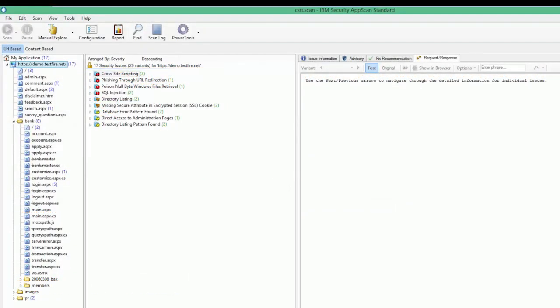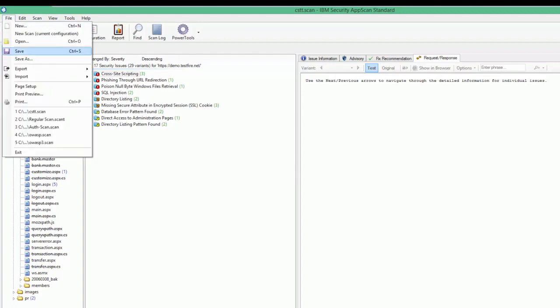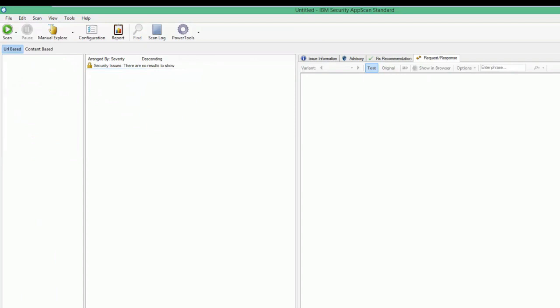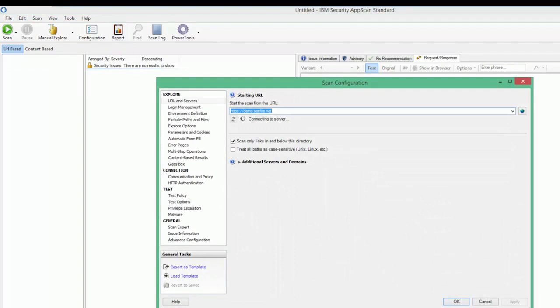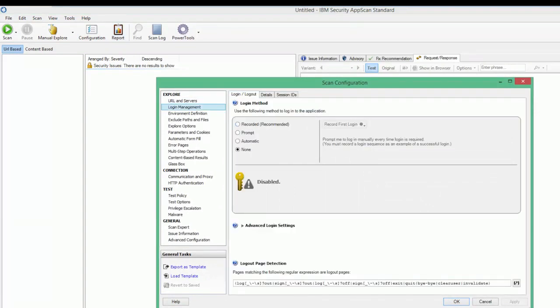And let's try to do another one. Okay, we're going to say new scan with current configuration, which means whatever I choose, just use it. But this time, you can click on scan, full scan, but I'm just going to go to the configuration. I'm going to go to login management, and this time, guys, I'm going to record a macro, so that you can see how a macro works.